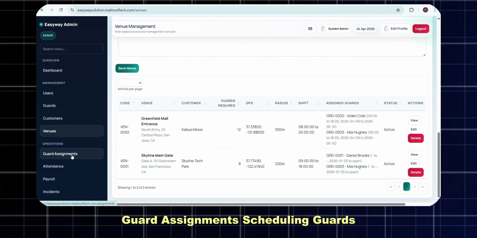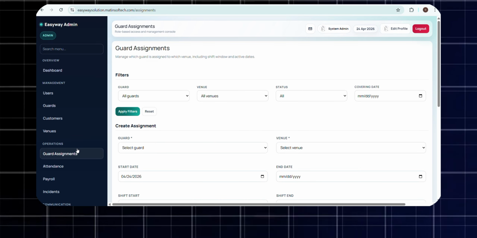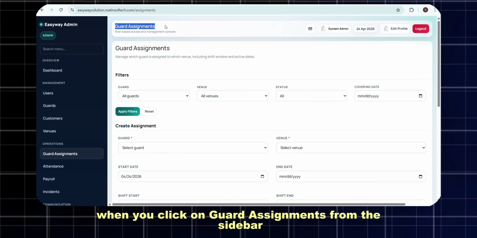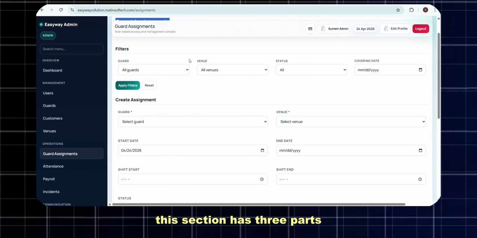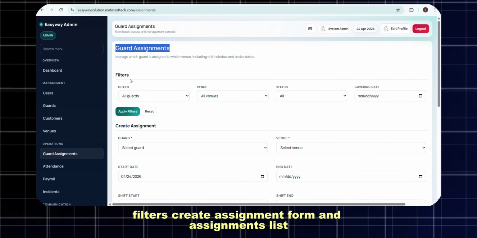7. Guard Assignments, Scheduling Guards. When you click on Guard Assignments from the sidebar, you can assign guards to specific venues. This section has 3 parts: Filters, Create Assignment Form, and Assignments List.